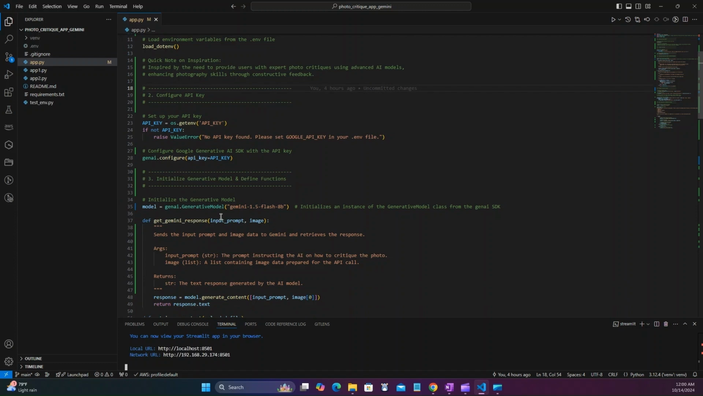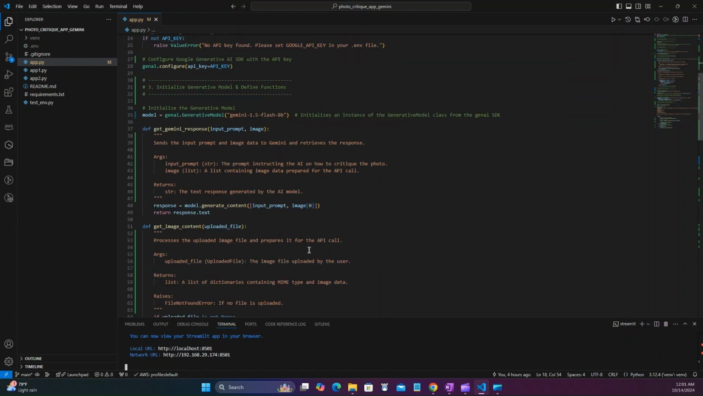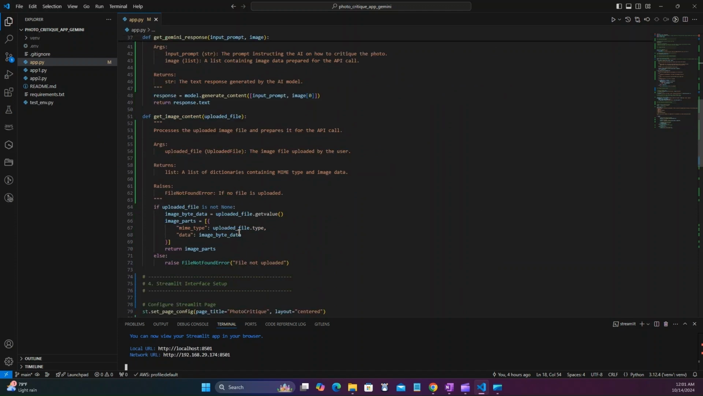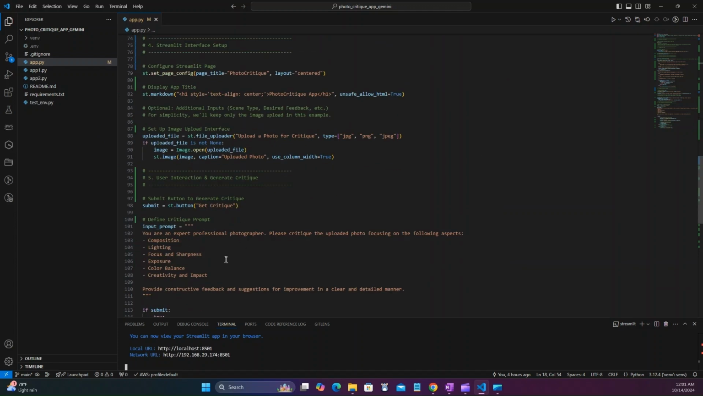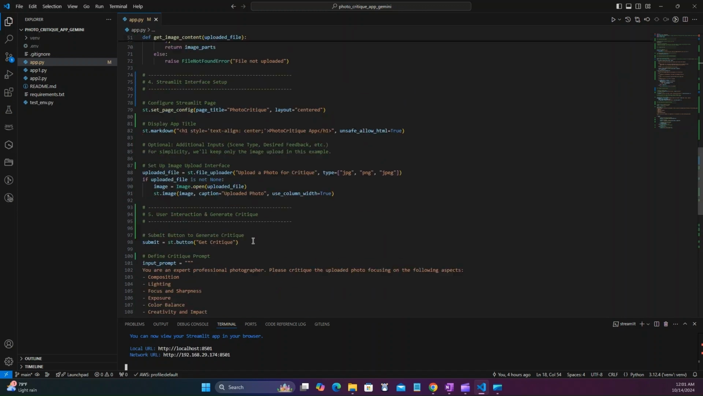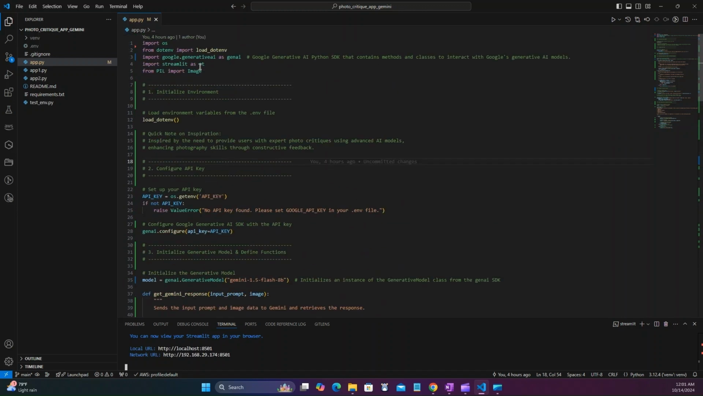The third part is initializing the generative model and defining functions. And the fourth part is setting up a Streamlit interface. And the fifth and final part is all about having the user interactions work the way we want them to. So let's start from the beginning.